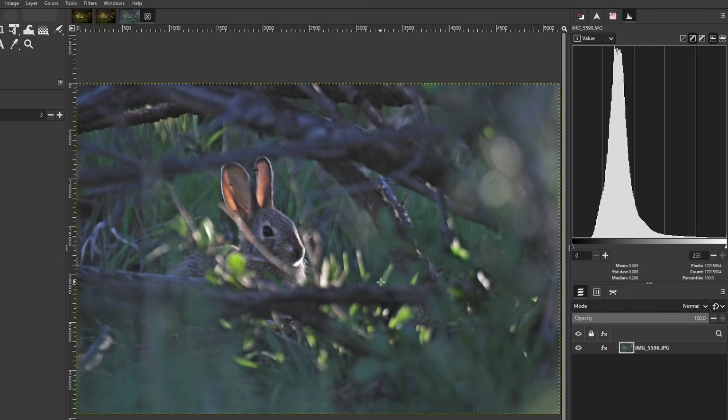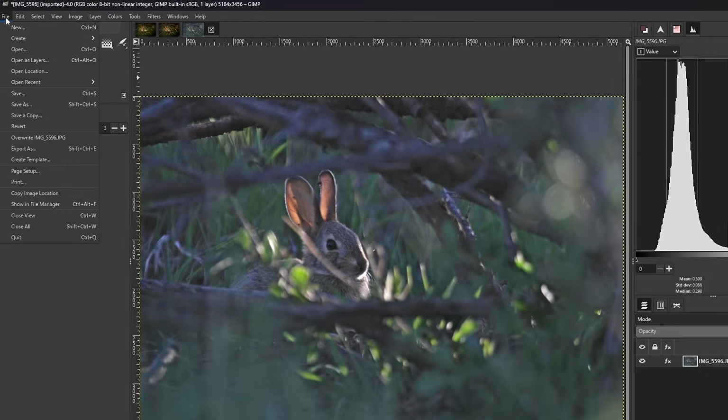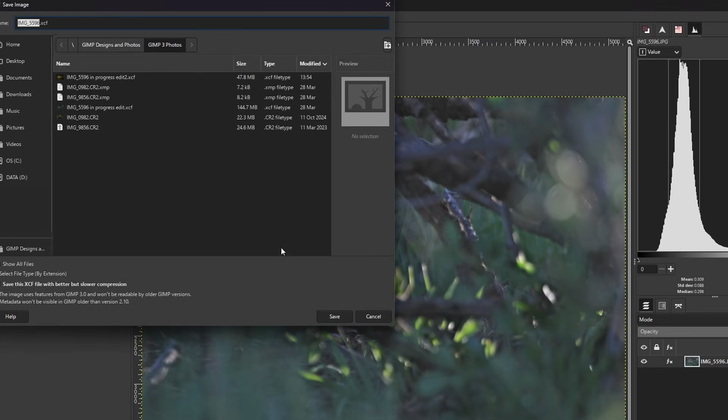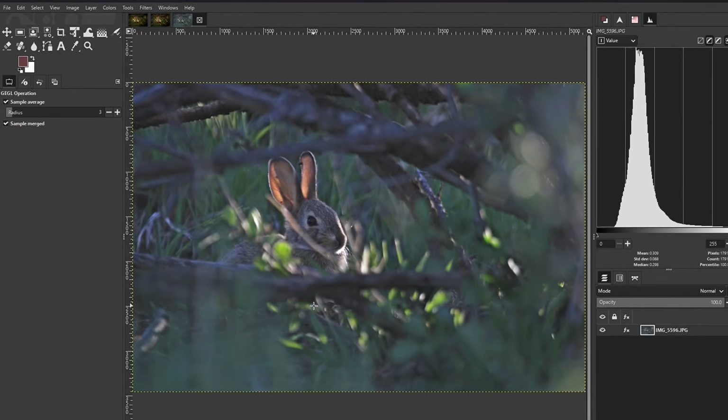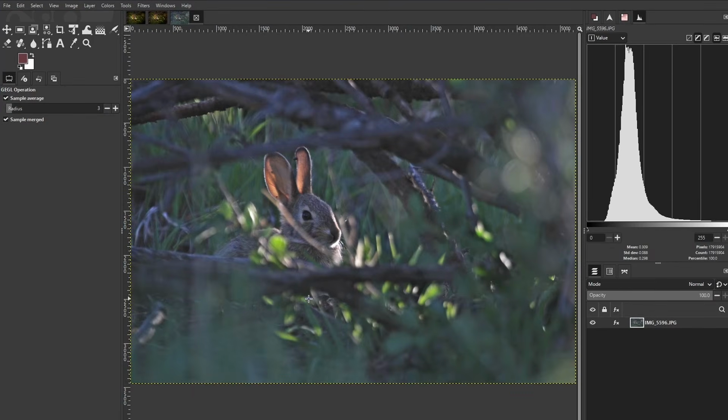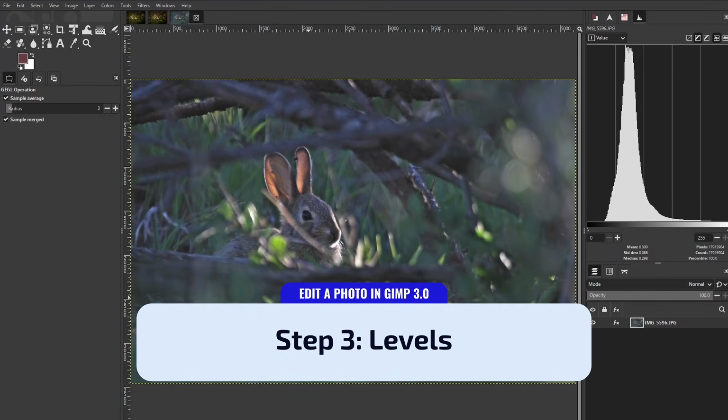I do recommend saving as you go. And you can do that by going to File, Save or Save As. And I'm just going to name this Edit 3. XCF is going to be the native file format for GIMP, and I'll click Save. And then you can just hit Control or Command S as you go to continue saving your work. Next up, we're going to perform a levels adjustment.